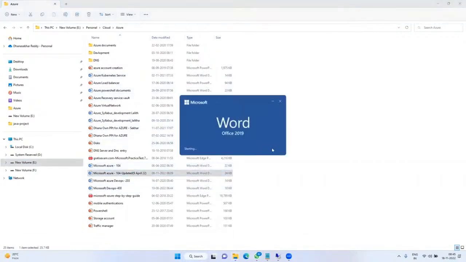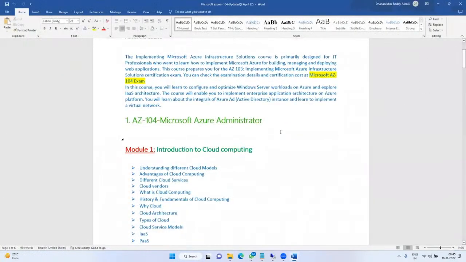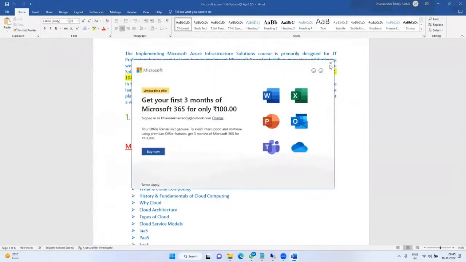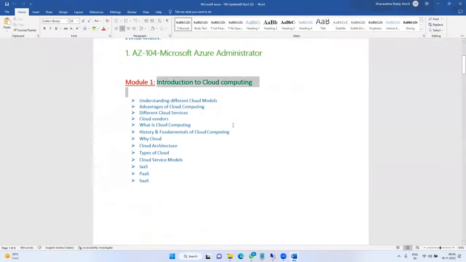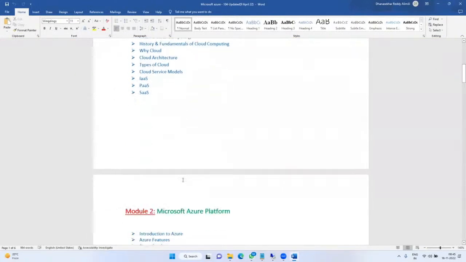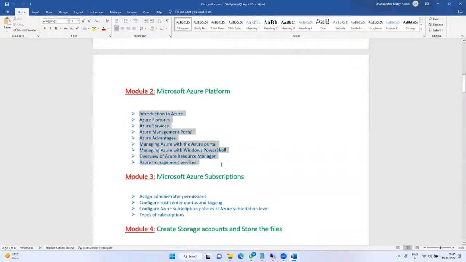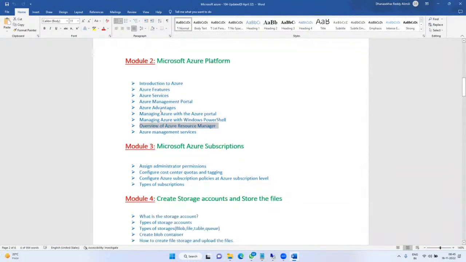Yeah, this is the 104. See guys, this is the first module, introduction to cloud computing. What is IaaS, what is PaaS, SaaS, and all. The next module is an introduction to Azure. What is Azure? Azure features and the Azure services management portal, Azure advantages and disadvantages, and what is PowerShell, how we can implement Azure Resource Manager, that we'll see in module 2.